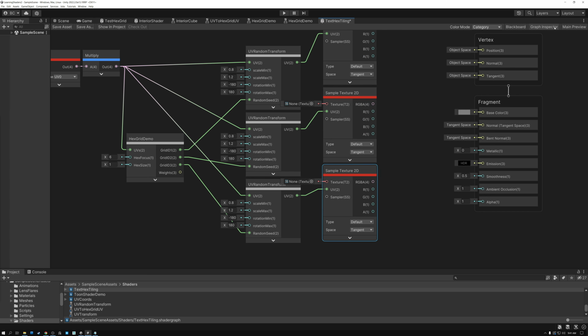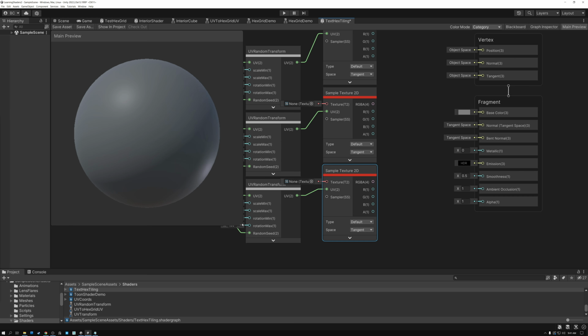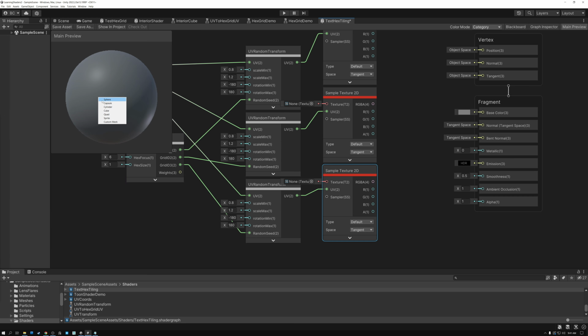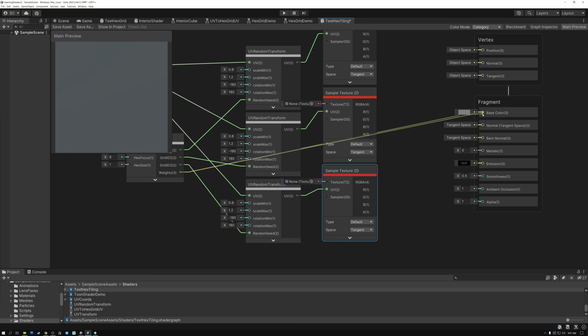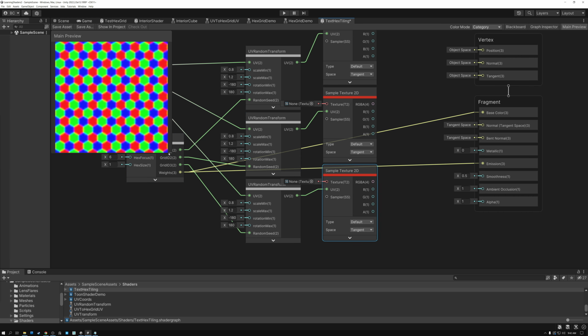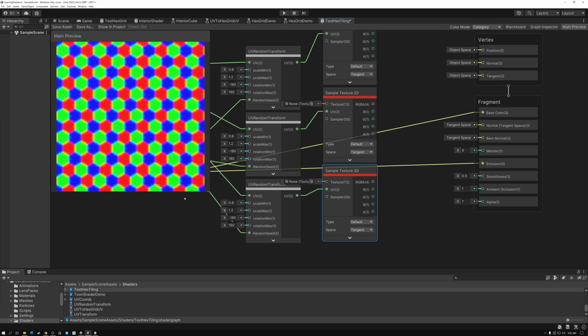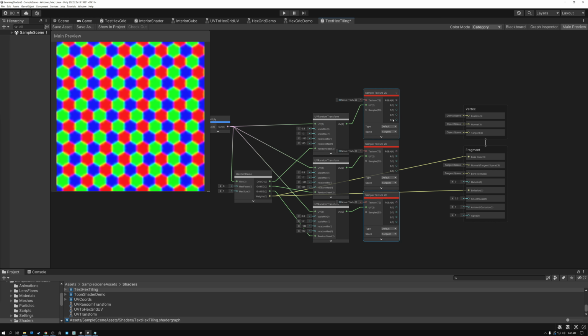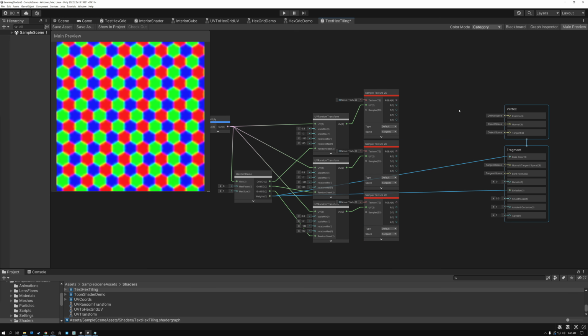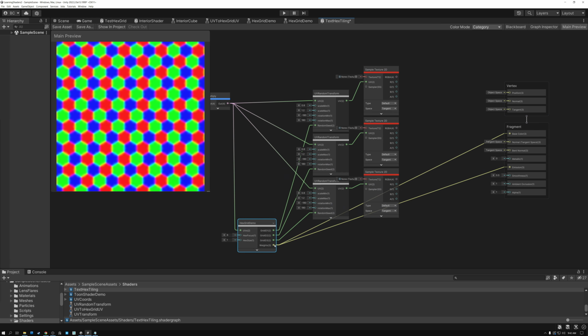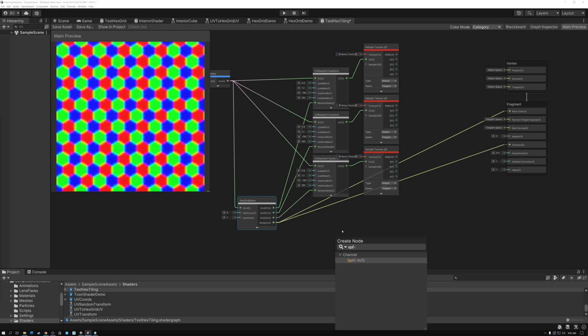So let's take a look at that really quick. I'm just going to turn on my preview here, and let's set the preview to be a quad. And I'm just going to wire my weights directly into base color so that you can see what's coming out of there. Yeah, so we've got our nice grid of red, green, and blue hexagonal tiles. And we're going to multiply each of our texture samples here by red, green, or blue. And so I need to bring this down and split it into its individual channels.